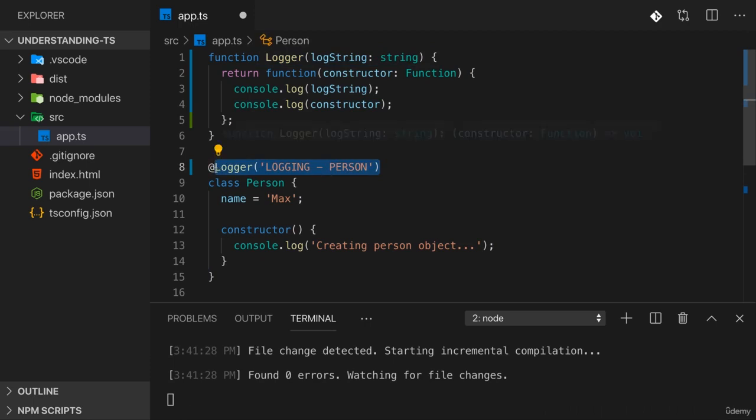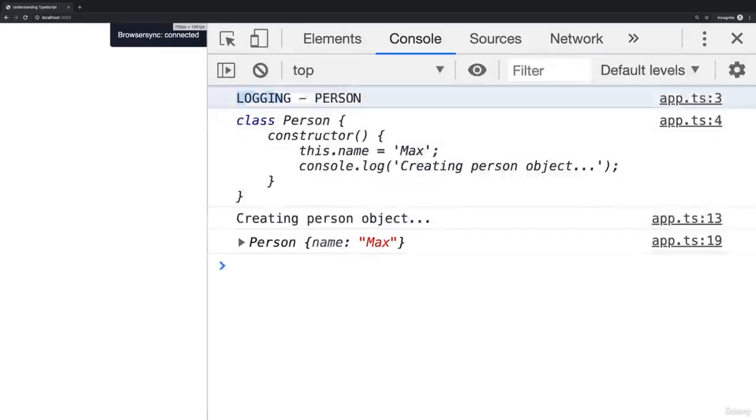We now call our decorator here because we're not executing the decorator function, but we're executing a function that will return such a decorator function. And the advantage just is that we now can pass in values which will be used by that inner returned decorator function. So if I now save that, we see the old output but with our custom log string here. So using decorator factories can give us more power and more possibilities of configuring what the decorator then does internally.